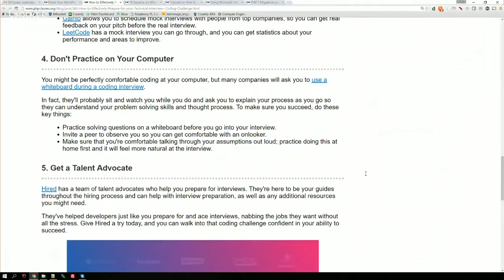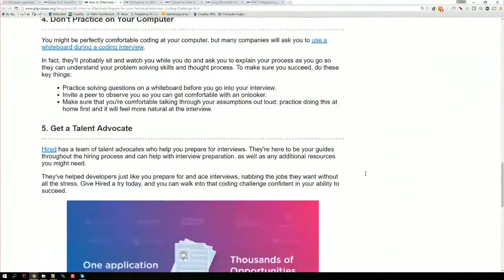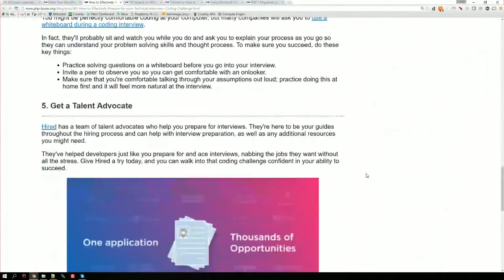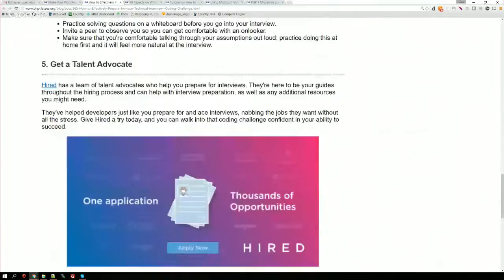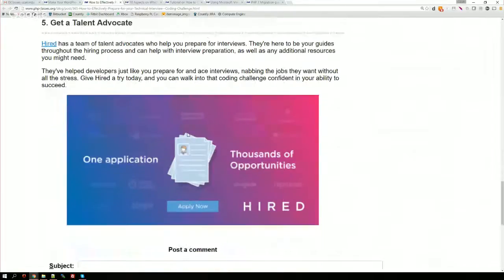Yes, and it's not just the code, it's also the actual interview that you need to practice, and not in front of a computer, maybe in front of other people. And get a talent advocate. So I assume there are companies that would help you prepare for interviews and guide you through this process, and Hired is one of them, right? Maybe you can explain more, because you would know better.